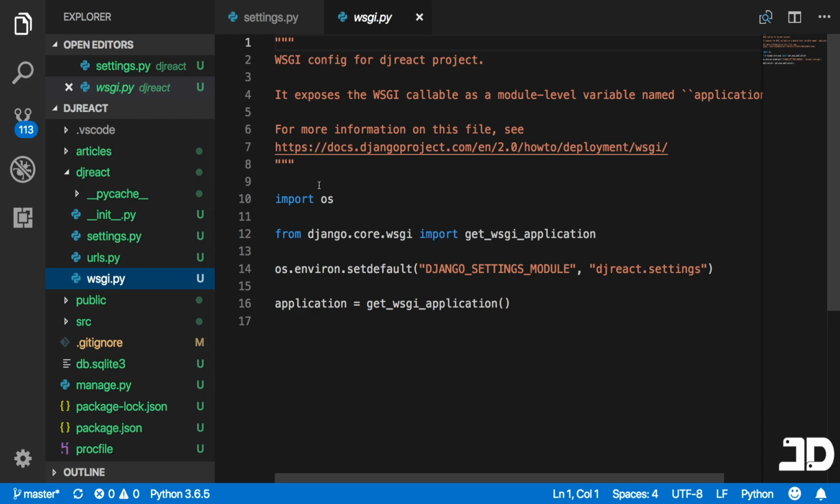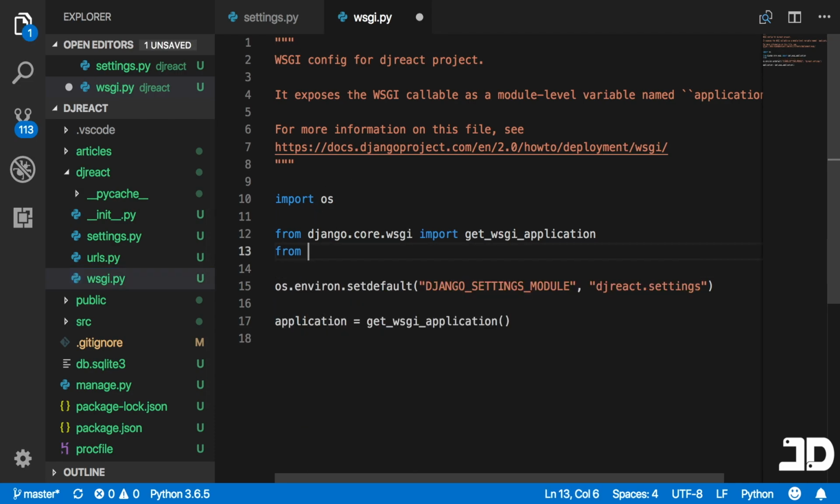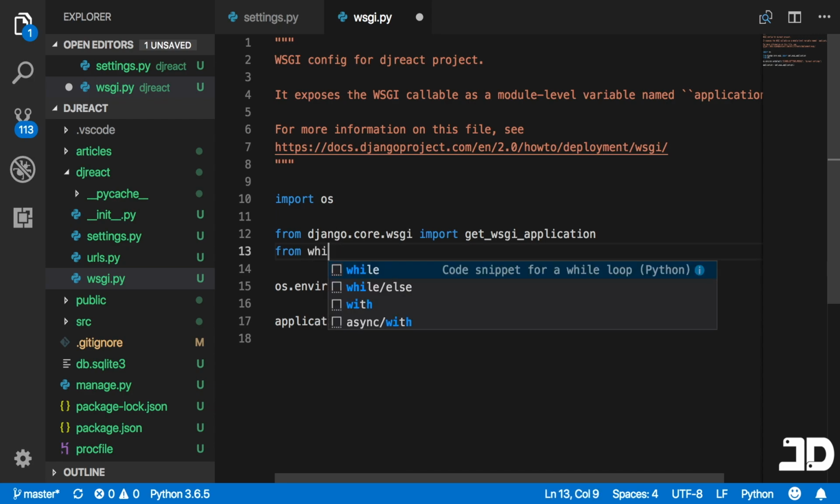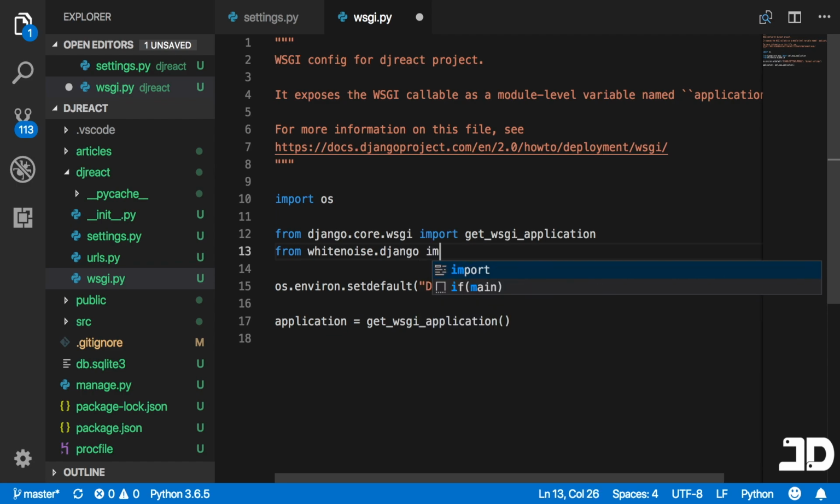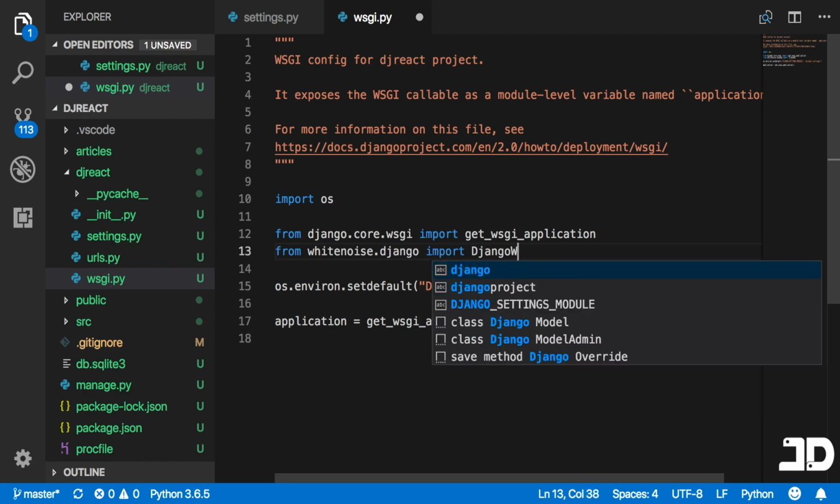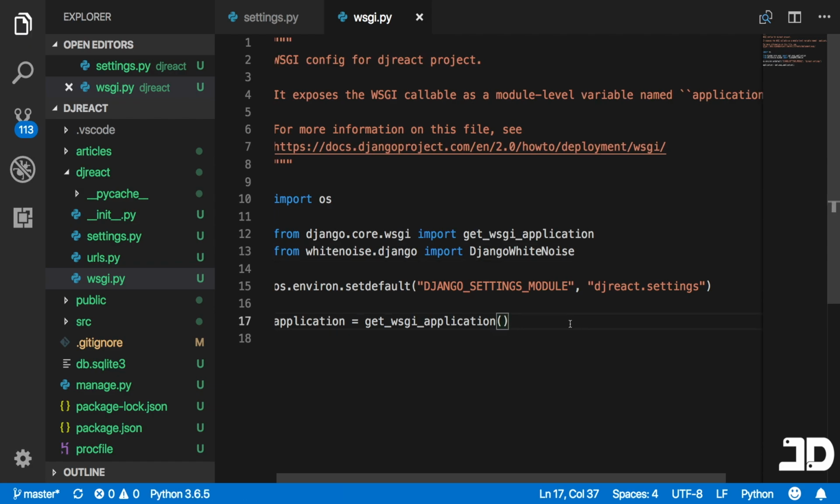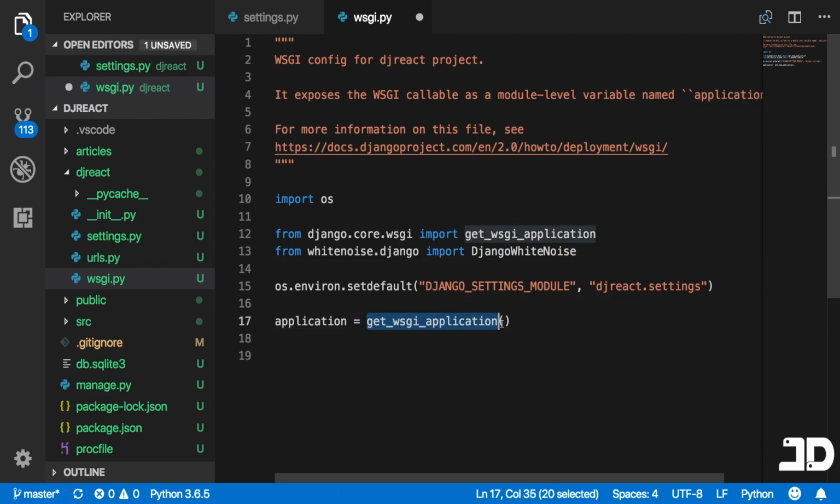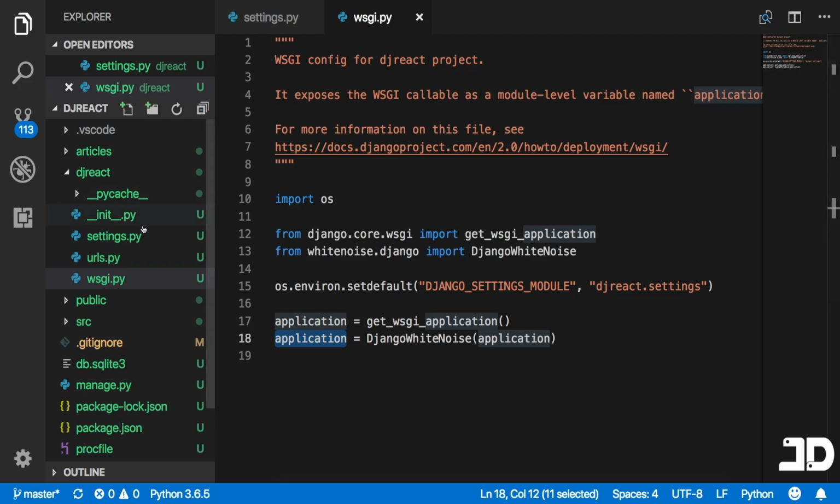In here, right below this import, I'm going to add another import, which is going to come from whitenoise.django, and we'll say import DjangoWhiteNoise. Then, using this application, which is calling get_wsgi_application, we're going to call another application and say that is equal to DjangoWhiteNoise of the application. So we're passing the old application into this and re-specifying it as the application to be used.